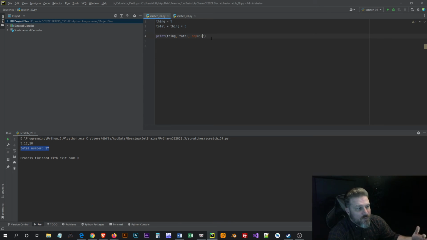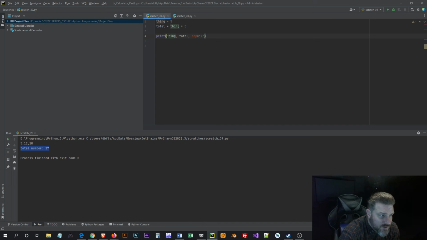What do you think is going to happen when I hit the play button? Well, it's going to print thing, which is 5. And then it should have a comma and print the total, which is the thing times 5. It should be 25, and there should be an equals in there. So it should be 5 equals 25, right? Yay.